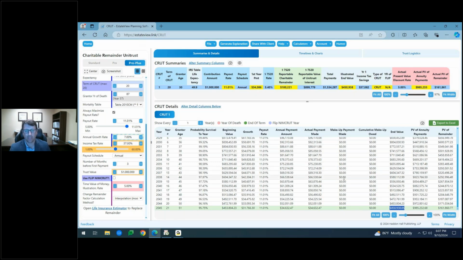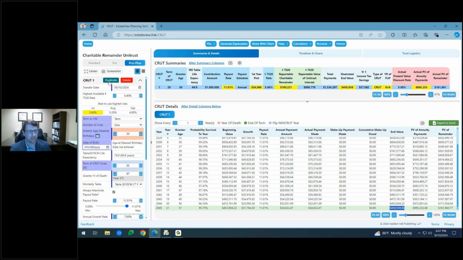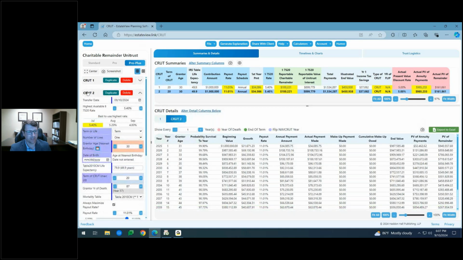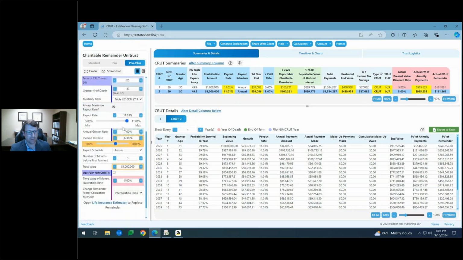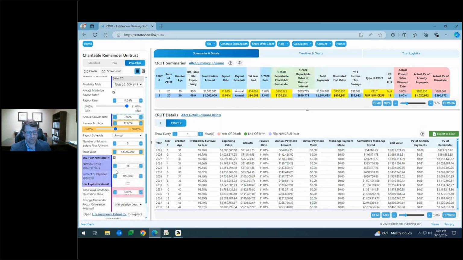to a charity. So the cool thing about EstateView that you can do is you can say, well, what if we used a Nimcrut? So we can create different scenarios. So I'll go to Crut 2 now, just duplicated the same assumptions from Crut 1, but I'm going to go down and say I want to use a Nimcrut. And I want to defer this out for 15 years. Then I want to trigger it to make a distribution from my LLC or whatever mechanism you're using to control the stream of payments. And that's going to be in 15 years. We'll make that payment out.